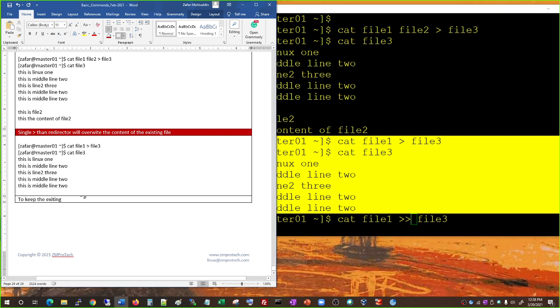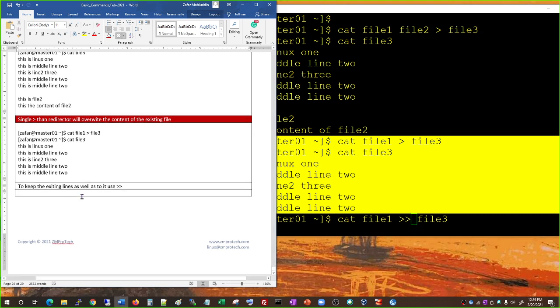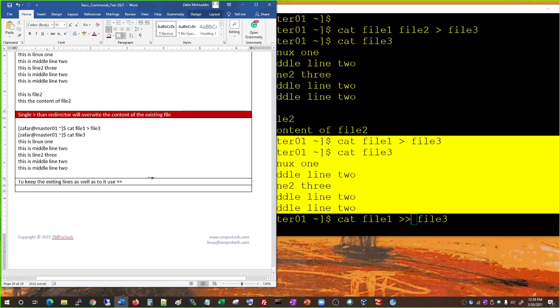To keep the existing lines as well as add to them, use the double greater than sign. Okay, so this is the preferred method.